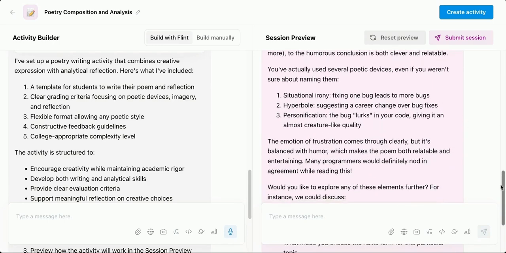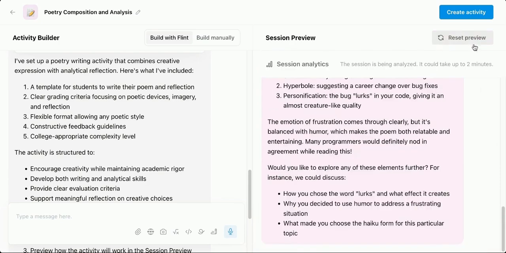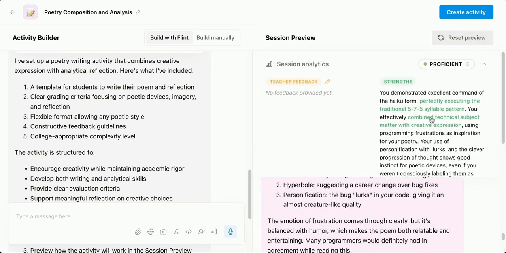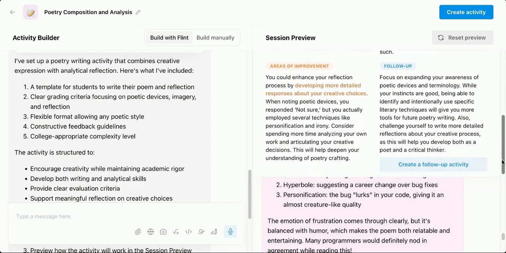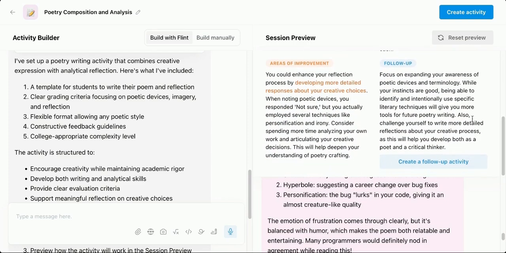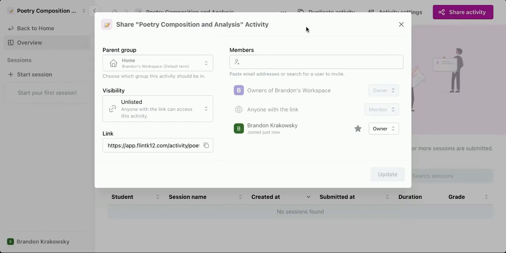I'm going to go ahead and submit this as my final version. I'll click Submit Session, and here are the session analytics, my overall grade, along with all the automated feedback. I'm happy with this activity. I can go ahead and create it and then share it with students.